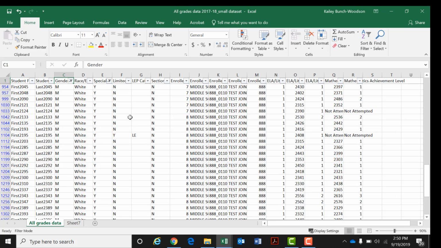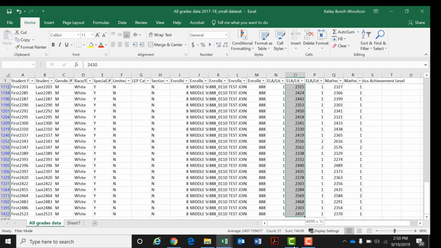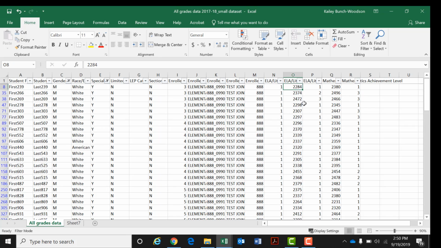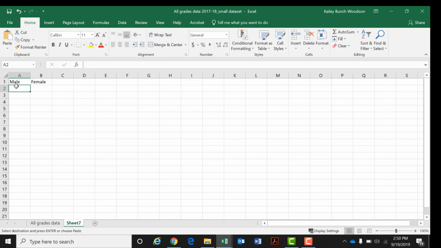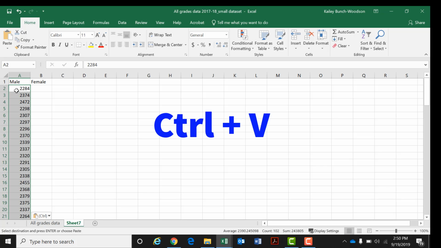Since I'm looking at only males with disabilities, I'm going to come over here to ELA literacy scale score, and I'm going to highlight all of that data. So I'm just going to drag it down, and I'm going to copy this data. Oh, that's not getting all of it. There we go. I'm going to hit Control C to copy that data, or you can right click and copy. And then I'm going to paste it here in column A. So I'm going to click Control V, that's the shortcut to paste, or you can right click and paste.